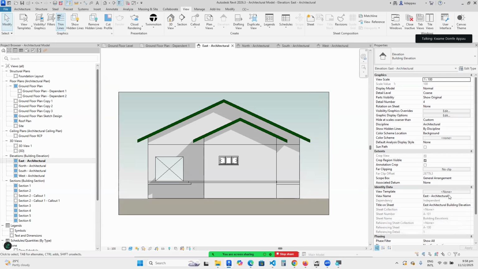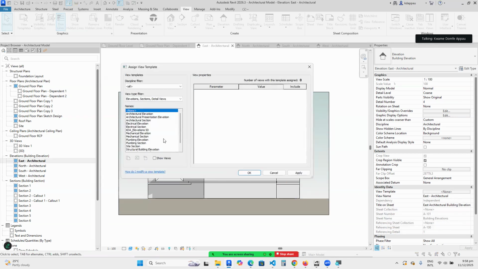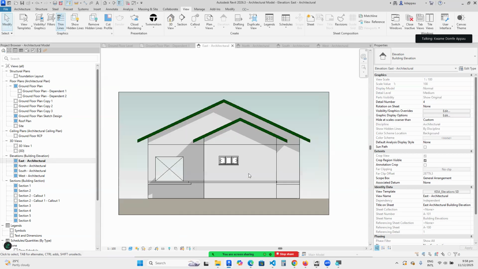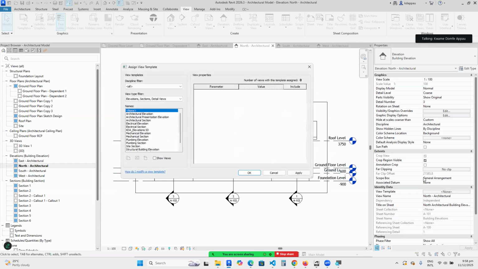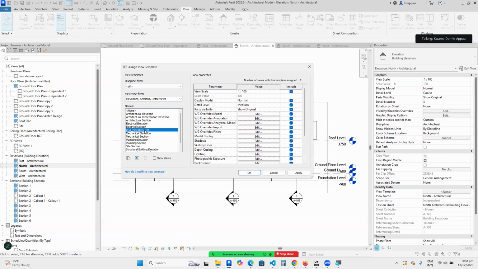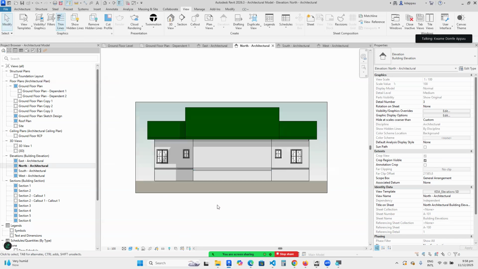Now, this view template, I can then assign it to this view and call it KDA elevations SD. So when I come to the north elevation, I don't need to repeat the whole process again. I'll just click on view template, none, and select KDA elevations SD. And then click OK. Sharp, I have the same presentation.